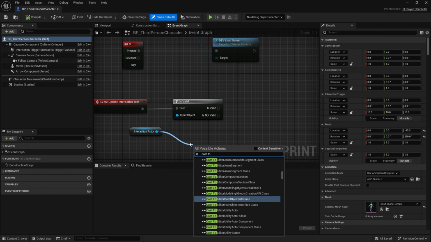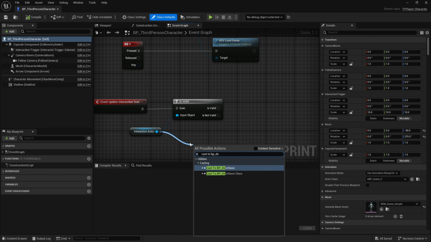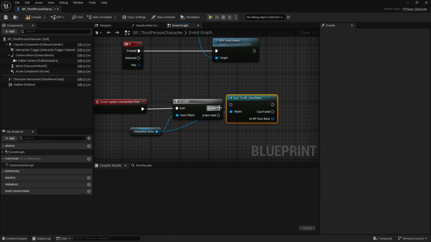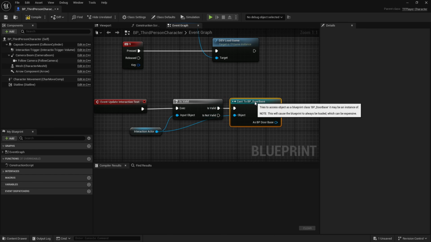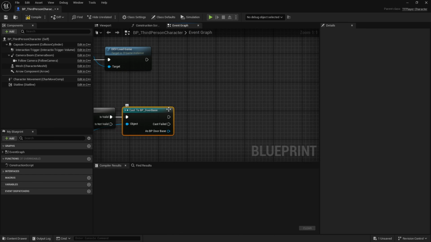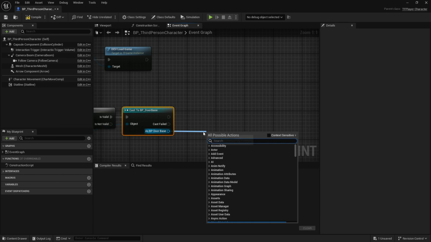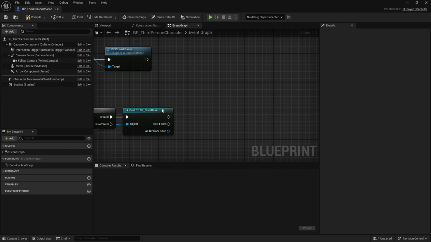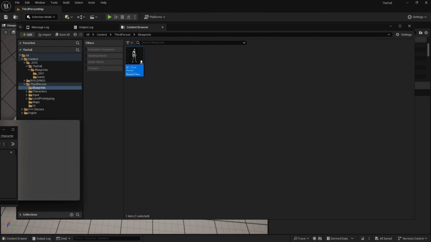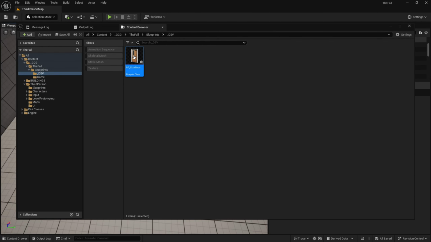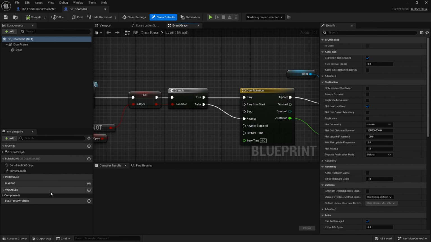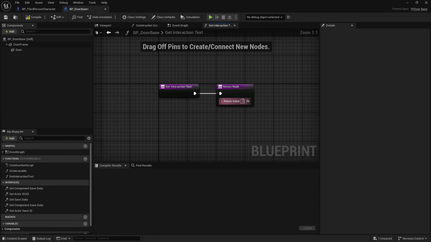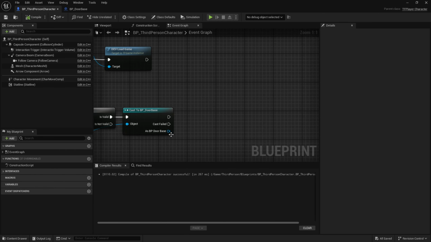Cast to BP door. We do not want to do this. This is just me troubleshooting. Get interaction text isn't there. Yeah, I know. Let's move out of there. Let's go back to our door. Interface, get interaction text. I'm just going to put debug. Okay, let's go back here.